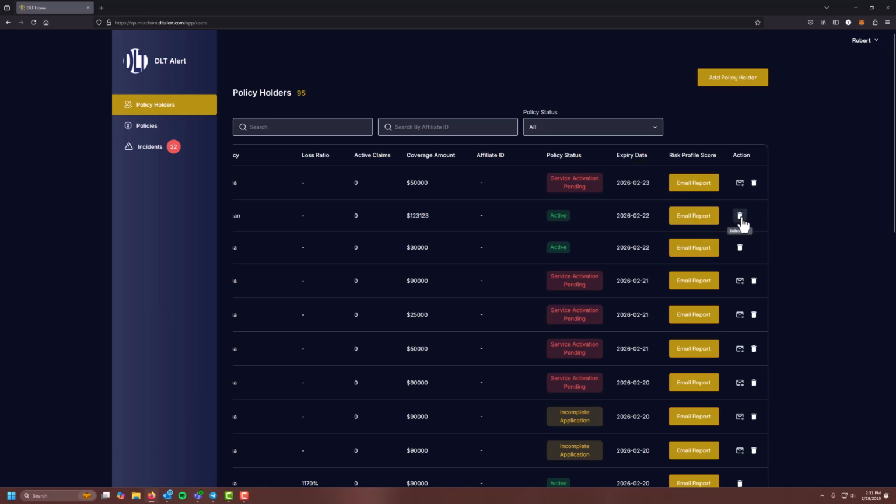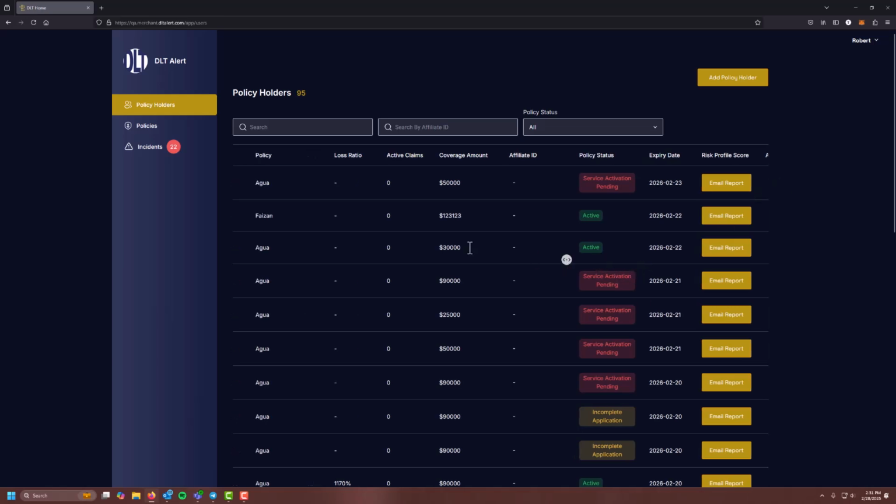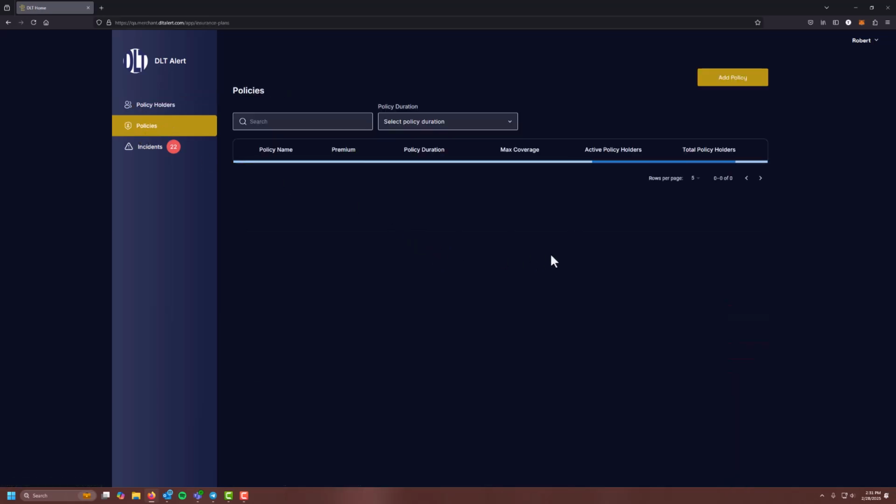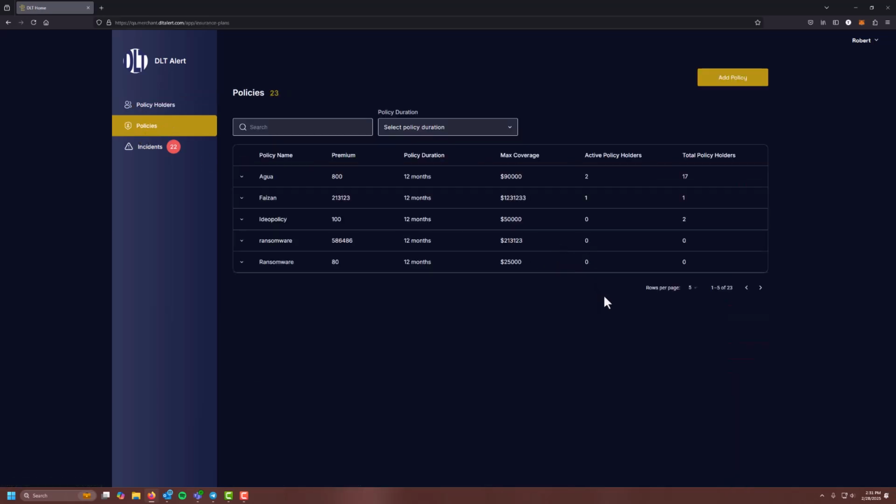And obviously, there's a delete user. For people who have not activated their services yet, you can resend an invitation email. So, on to the important things. The Policies tab is what allows you to view the policies that you currently have enabled.